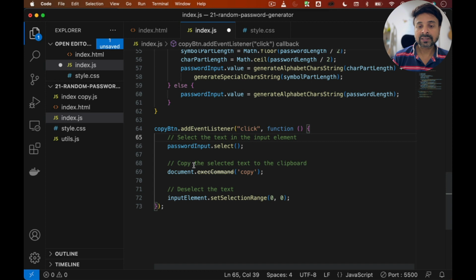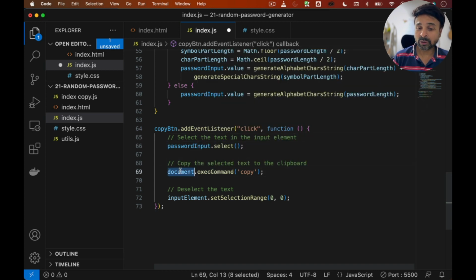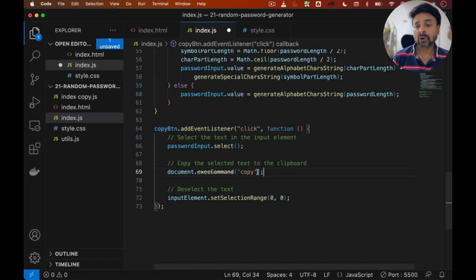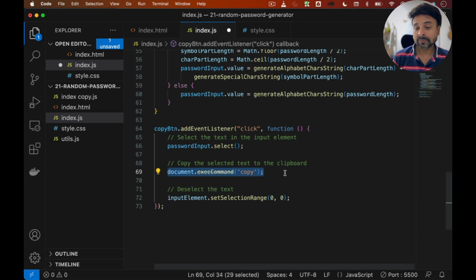Okay. Next, it's saying document dot exec command. Now the document is an object in JavaScript, and that document has an exec command. Some commands, I believe, and we're using the copy command here. But this function seems to be deprecated. If you see here, the declaration was marked as deprecated, so you shouldn't use this function. There must be something else which we need to find out, and we're going to find that out. But I'm going to use it for now. I think it is deprecated, but they're not saying you cannot use it.